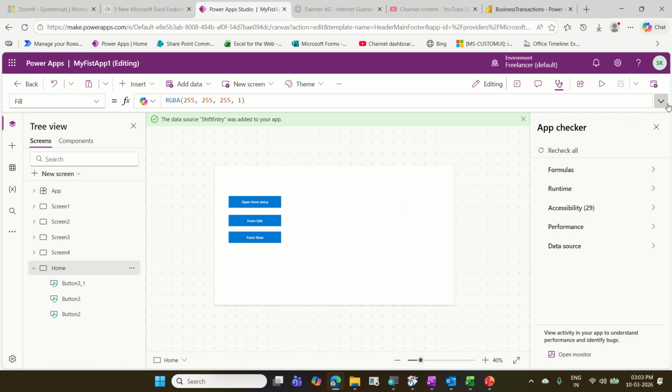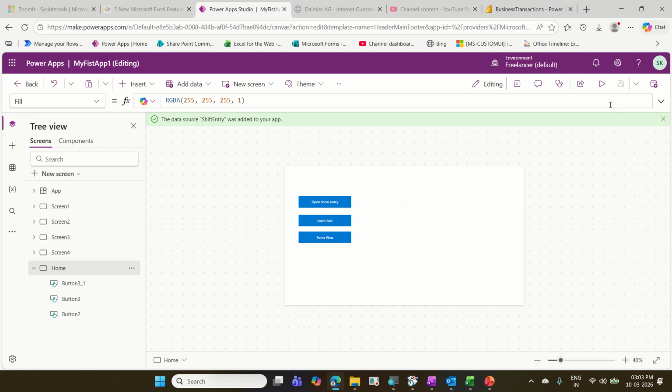So first publish it. After publishing, you have to share it. First you have to publish the app. Then you have to share that. This is step one.